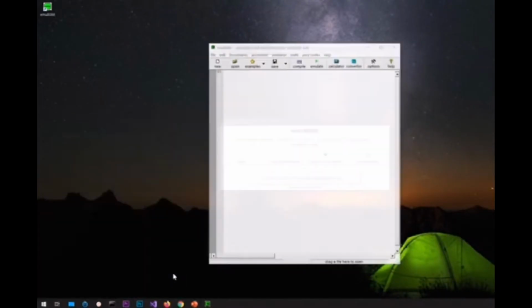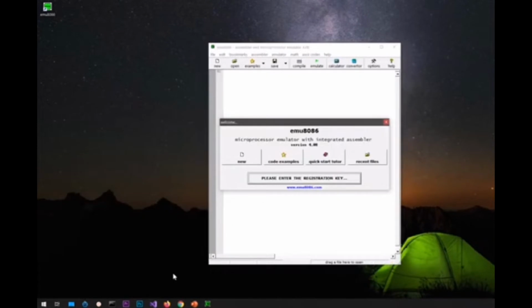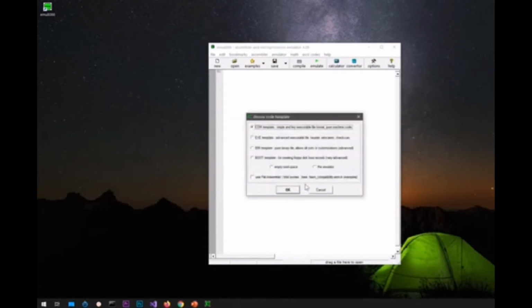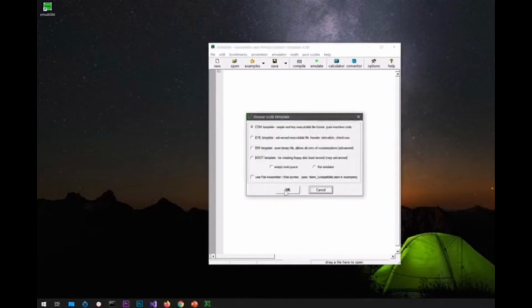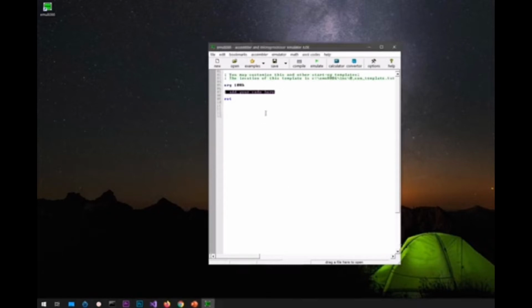8086 Microprocessor Emulator, also known as EMU8086, is an emulator of the 8086 microprocessor. It is developed with a built-in 8086 assembler. This application is able to run programs on both PC desktops and laptops. This tool is primarily designed to copy or emulate hardware.